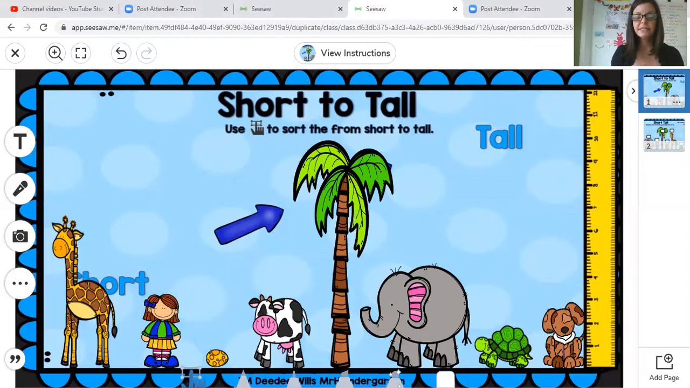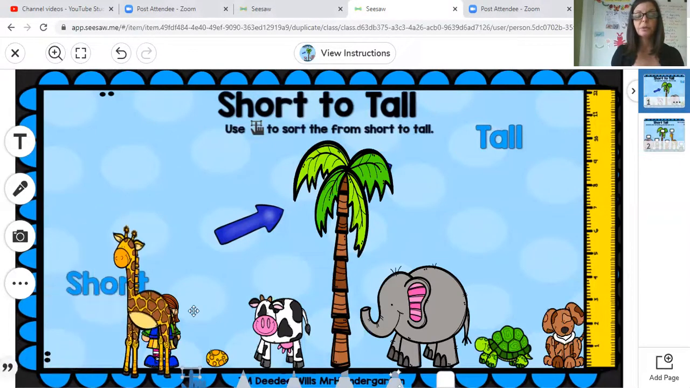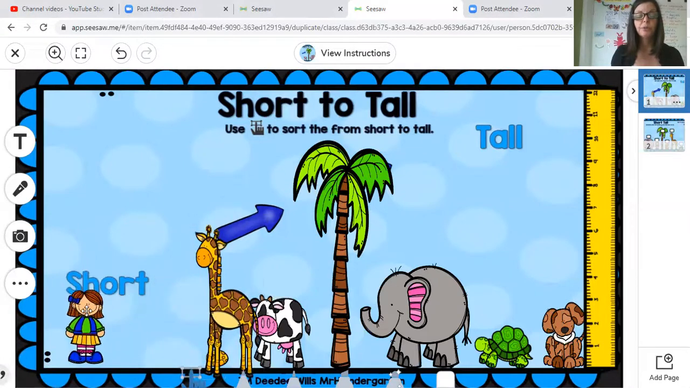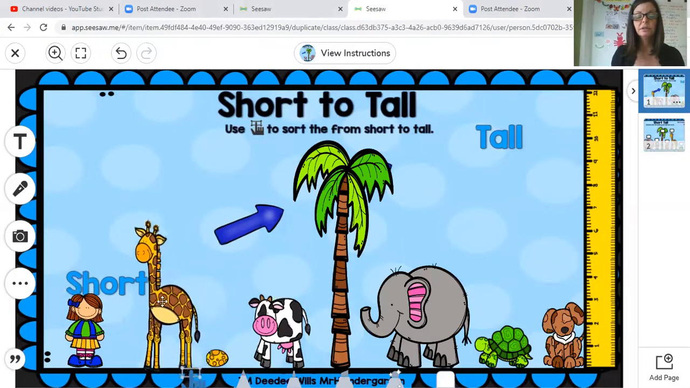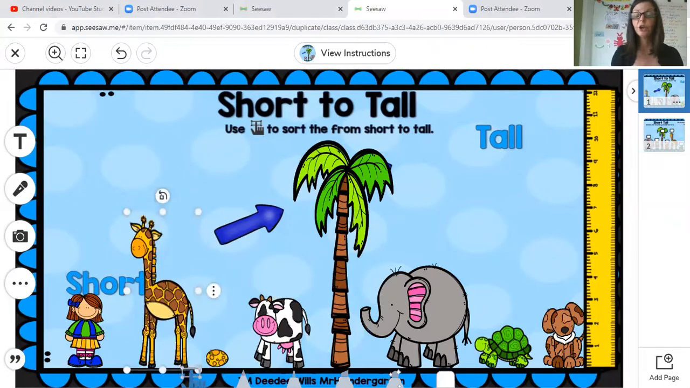Use the finger right down here. You're going to click on it, and then you are going to move the animals around from shortest to tallest. And you're going to organize all the animals. And you're going to show me that you know the shortest object or animal to the tallest object or animal. Okay? And remember, you're going to just click that finger, and then you're going to click the animal, and then you're going to be able to move it around.